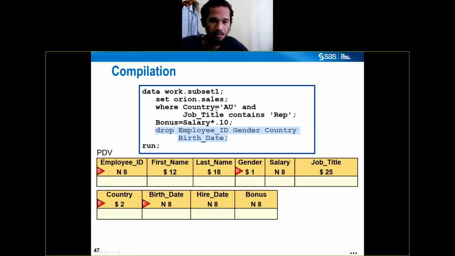PDV ni untuk proses compilation, untuk mempersediakan SAS untuk membaca satu-satu observation in one time. Itu tujuan dia dalam compilations. So that's why where itu tak dibaca. Lepas ini baru dibaca, untuk tujuan memindahkan satu persatu data.